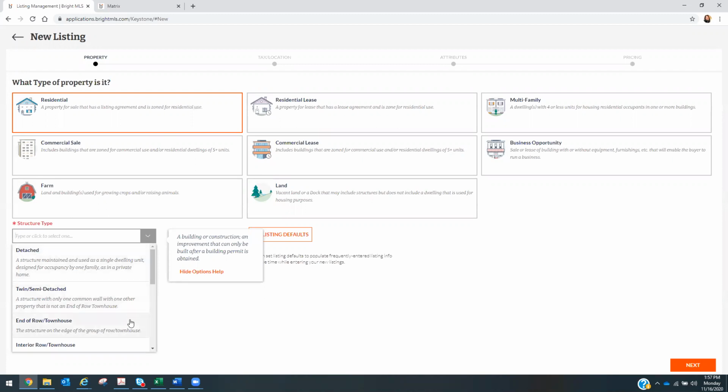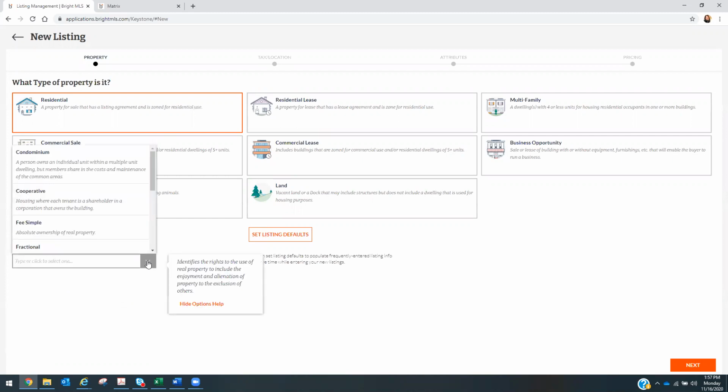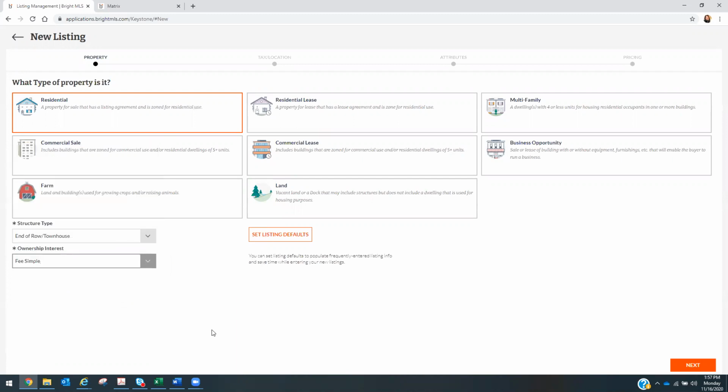So it's a townhome. It's a townhouse, and it was at the end. Yes, it's an end unit. Perfect. And then your ownership interest would be fee simple. Fee simple. Okay. And then we can go on to the next.